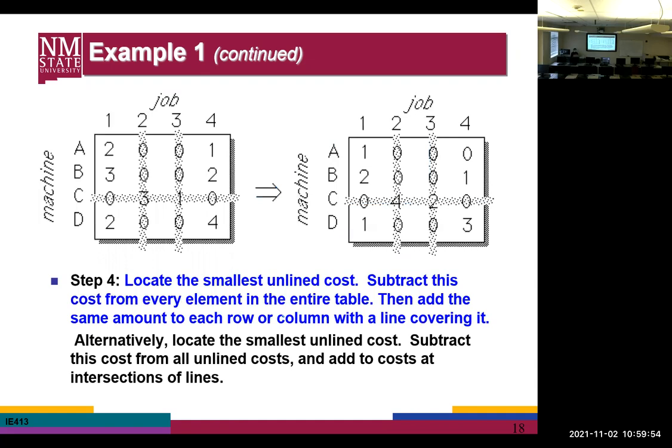The step number 4 here involves creating additional 0 elements without creating any negative elements. Notice that the smallest uncovered cost is 1 here. The smallest uncovered cost is 1 down here, among these 6 different numbers: 2, 3, 2, 4, 2, 1.